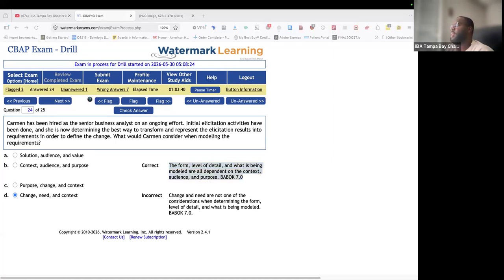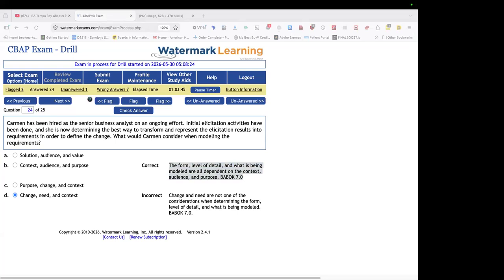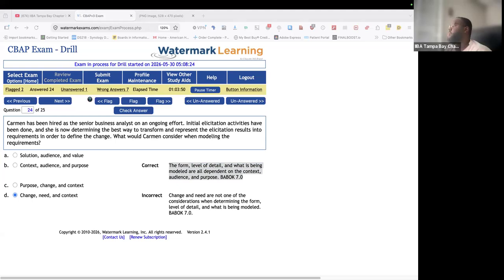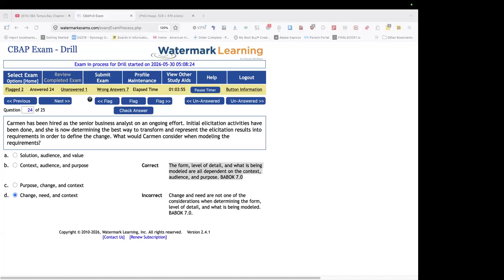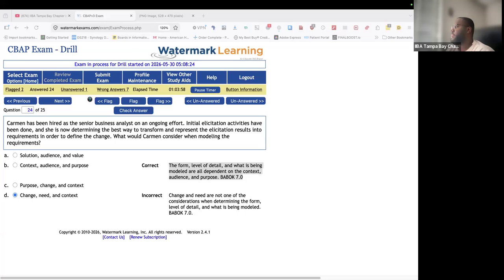Questions like that, I really like to read them. Level of detail, yeah. I think what they're trying to do here, because it's a whole paragraph, you guys can go and read it. But what they are trying to say is, if you want to transform and represent the elicitation results into requirements in order to define the change, those are the elements you need: the form, the level of detail of what's being modeled, and the context, audience, and purpose.